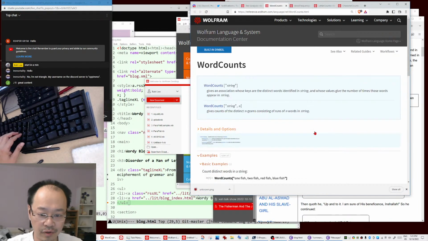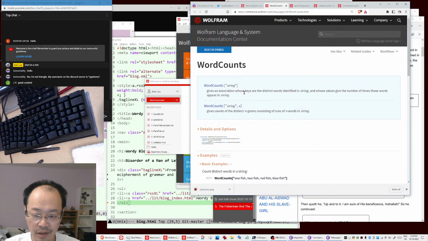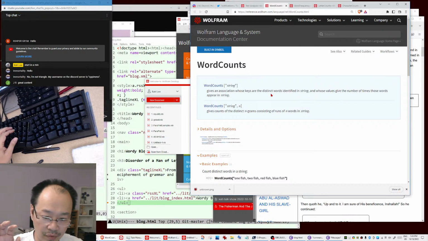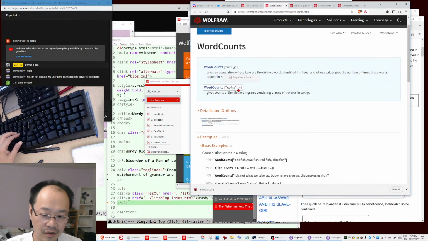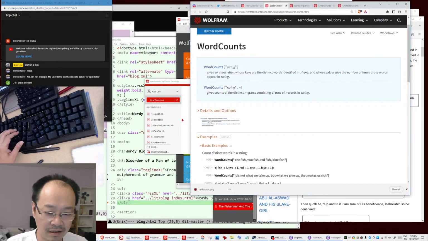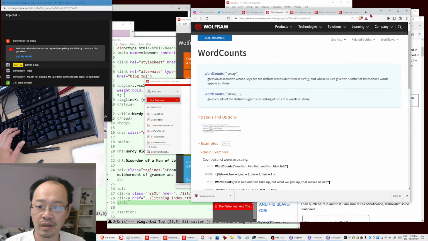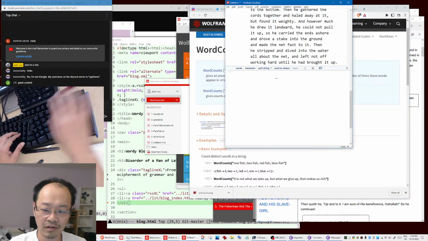Let's do the word first. WordCounts gives an association, which means a dictionary or hash table, whose keys are the distinct words identified in string and whose values give the number of times those words appear in string. That's what we want. Then you can also give a number, and that will give you n-grams, like two-word phrases or three-word phrases. Fantastic. That's what we're going to do. So WordCounts, so easy.